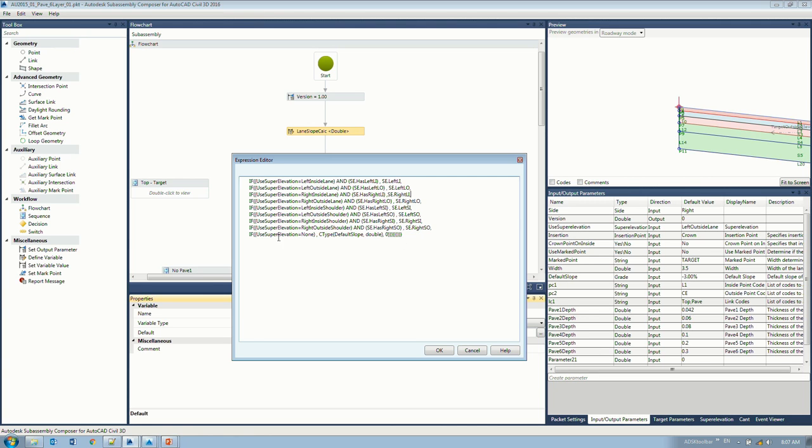The only real key here is when you get to the end, saying if there is no super elevation, use this default slope value. That's all it's doing. And our default slope value is a parameter sitting down here in our input outputs. Don't be frightened off by the C-type double. All that's saying is the super elevation value is a double. The default slope, as you can see over here, is a grade. All we're doing is converting that type of a grade into a double. So when you're doing these formulas, you need to make sure that both the true and the false condition statements are of the same type. In this case, they're going to be a double value.